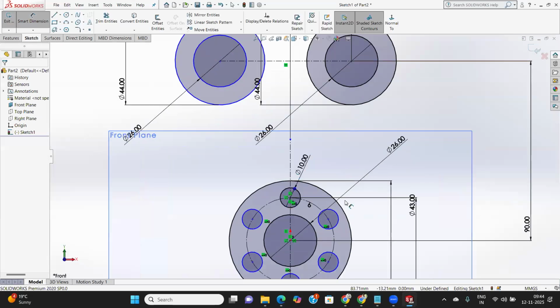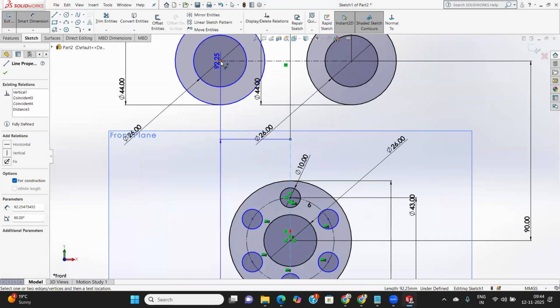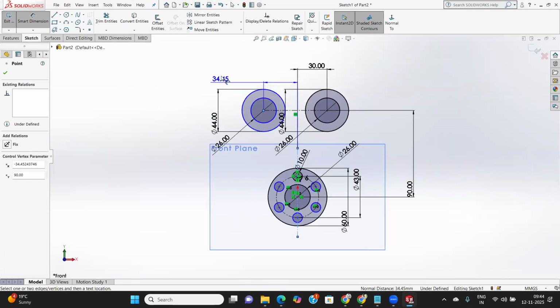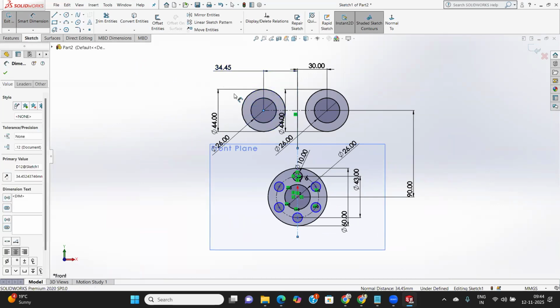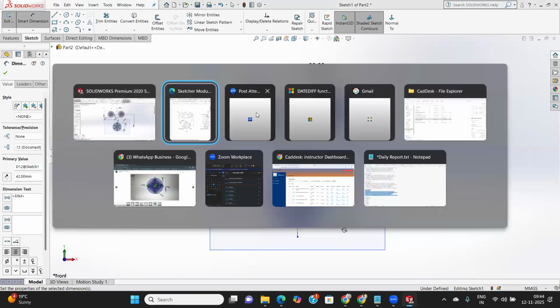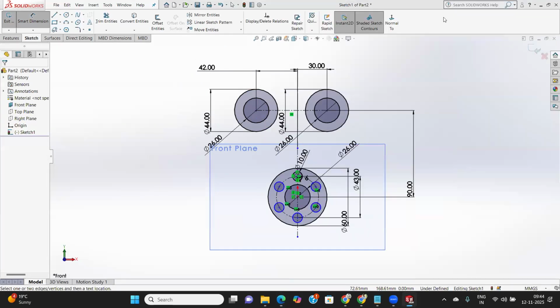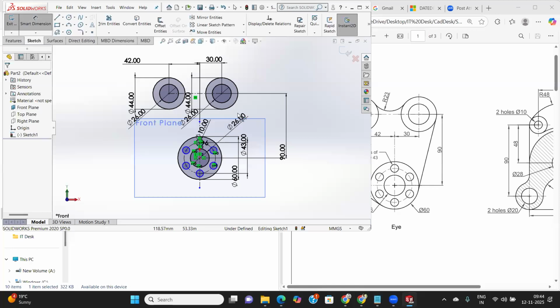Dimensions, I just click on this portion. After that, I click on this point, and this distance is 40. Okay, 40. So right here is 42. Just check this out. This will be called 42 and 30. That's it. Then come to the next portion here.